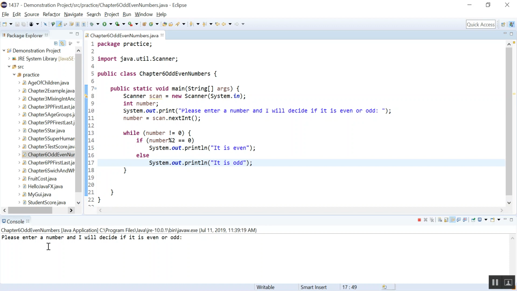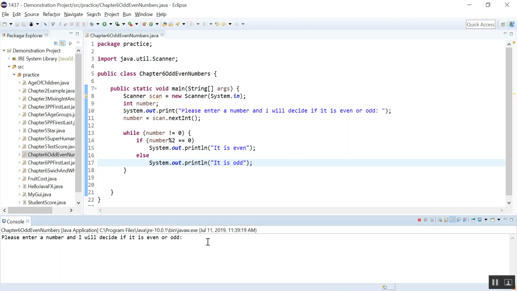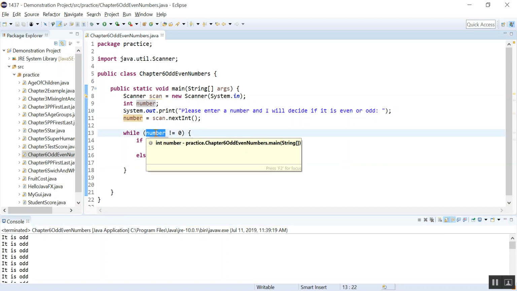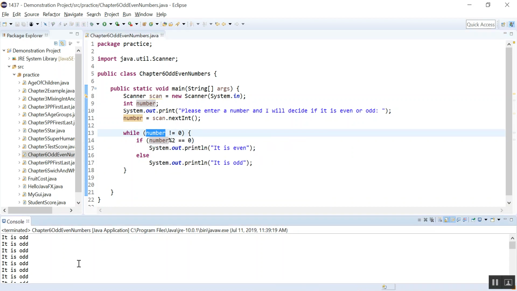Okay. I will enter 67, and it keeps saying it's odd forever, and as you can see, it's still running, and you know the problem already here. The reason is number is never refreshed. It never gets a new value. It stays, what did I enter? It stays 67 forever. So that's why.